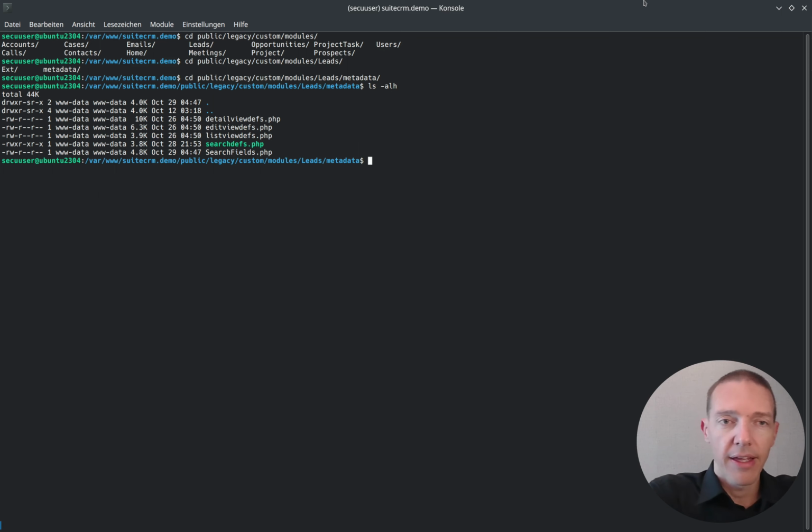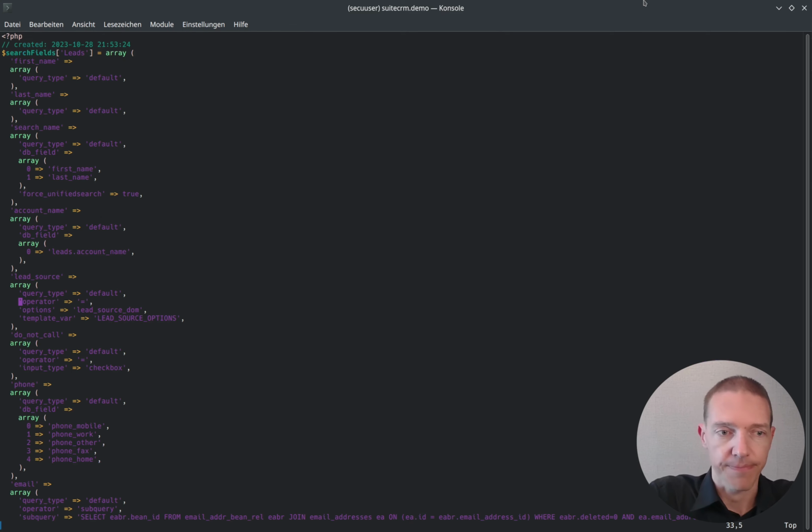Now we have to edit this, and I'm going to use the editor for the search fields. We can check, for instance, the names, how it's being done. As you can see, first name, last name, we know already this is available in the global search functionality. And there is something special, force unified search, set to true. So this is how it's working.